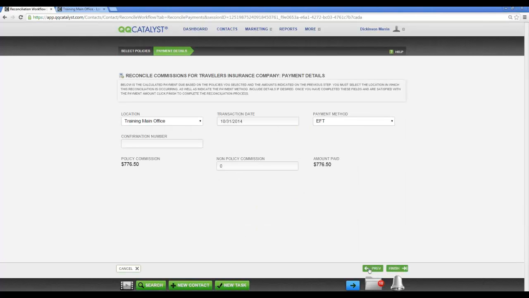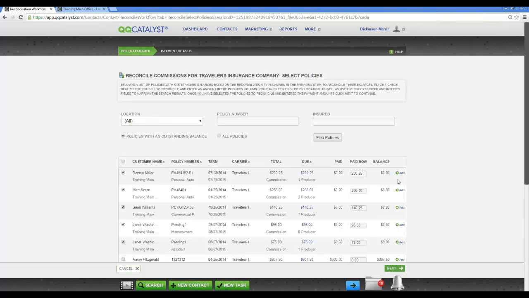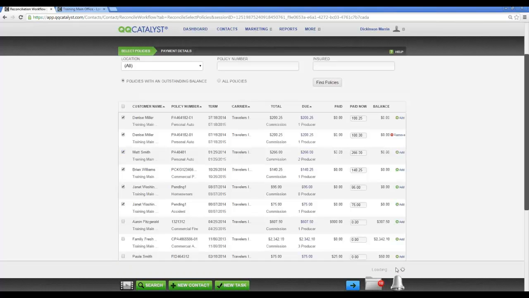Now, for those of you who are wondering, I did get a couple of questions. Dickinson, right here, what is this add for? If you get a commission statement and they're paying you commission in two separate line items for the policy premium and an endorsement, all you have to do to represent that for the $200.25 is click on add, let us know that one is for $100.25 and the other is for $100. The total for this policy on the statement is $200.25, but it's broken down by the policy and then the endorsement. So let's click next to continue.